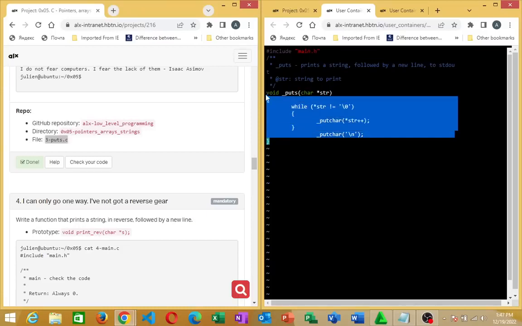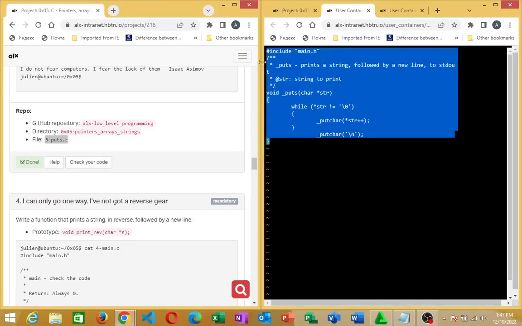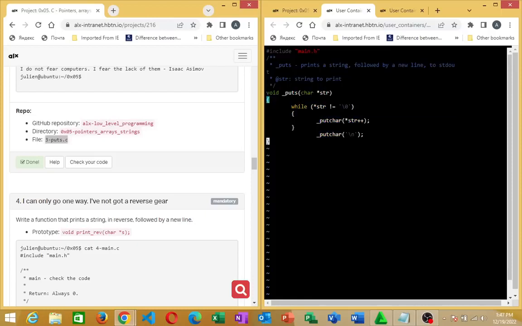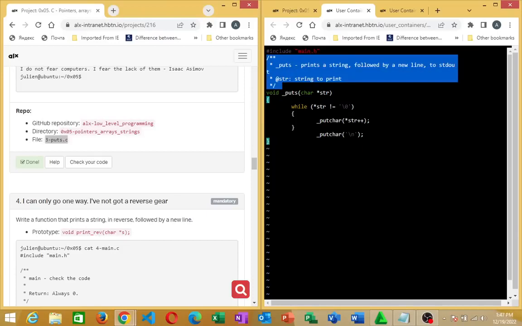You can type this in. I believe this should not be strange. You have your include, you are including the main.h file. Then you have your comments, these are multi-line comments up to this point. Then you have your function declaration, the function name and character, and then your open curly brace. Then this is the while loop and the increment. So that's just that.